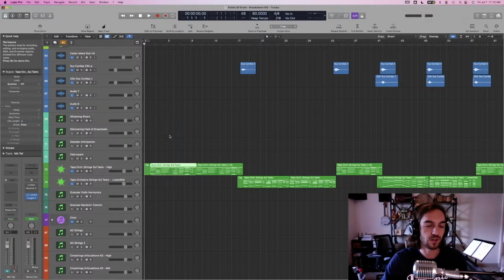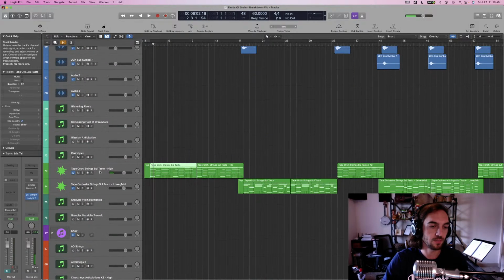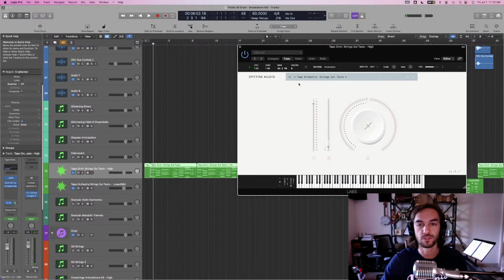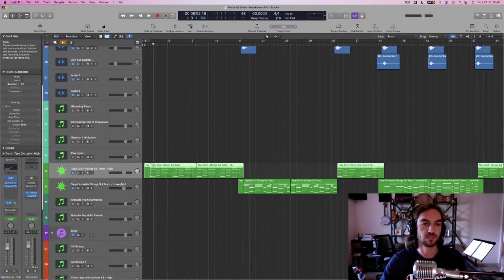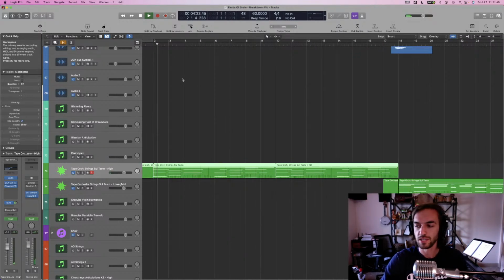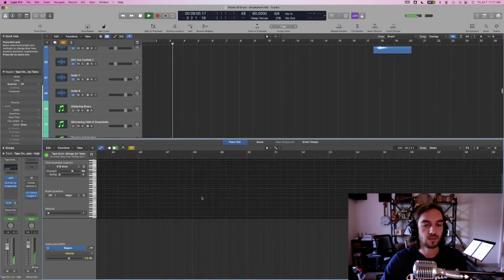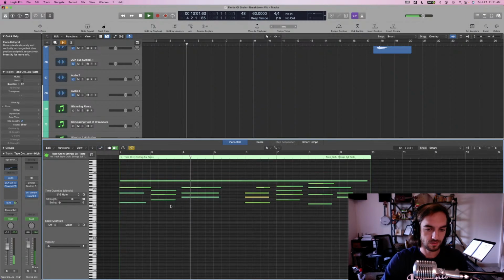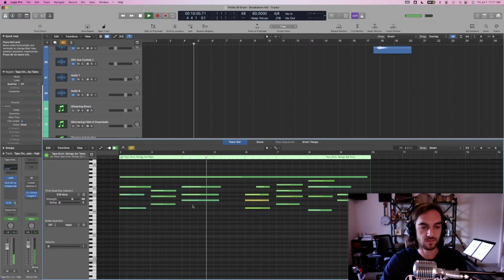So starting off here, this is Tape Orchestra Strings. This is a free plugin, one of my favorites from Spitfire Audio. Strings Sul Tasto, and it just sounds amazing. Thanks, Frank. Appreciate it. And so we start off with just this pad here.